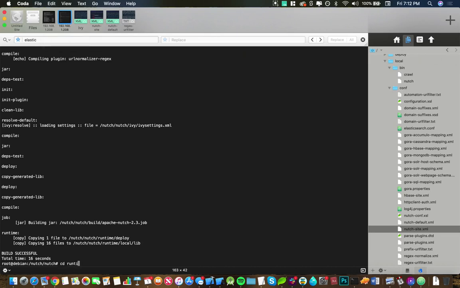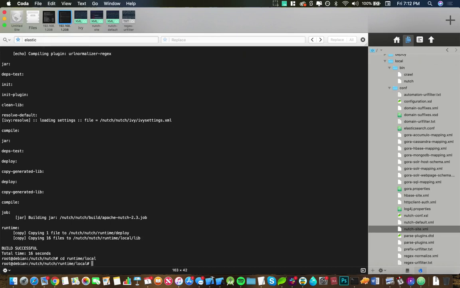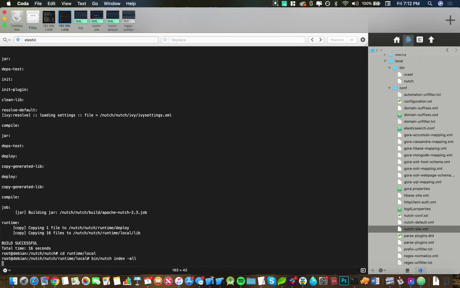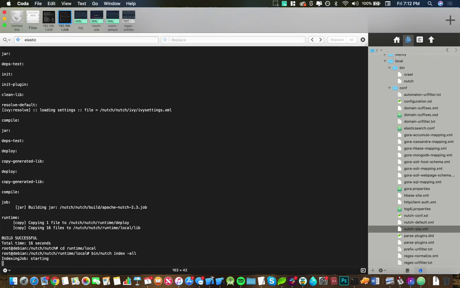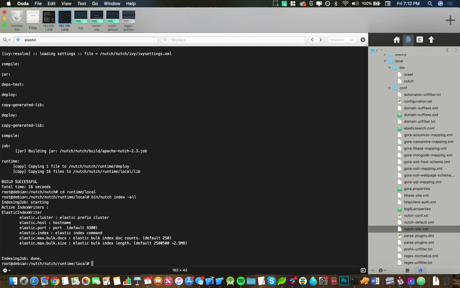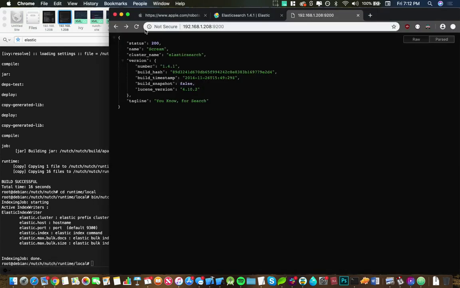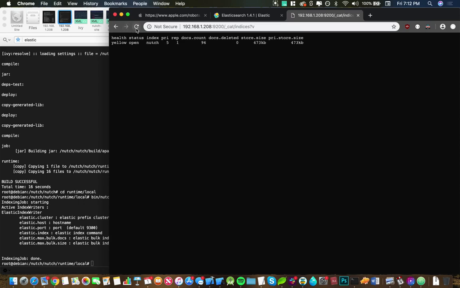So, we need to go back into our runtime local folder, and to index to Elasticsearch, the format is like this: bin/nutch index-all. Oh, it says done. Let's see if it actually works. Yes. All right. Cool. It worked. So as you can see, the nutch index was created, and there are 96 documents. We have the size. We have the status.